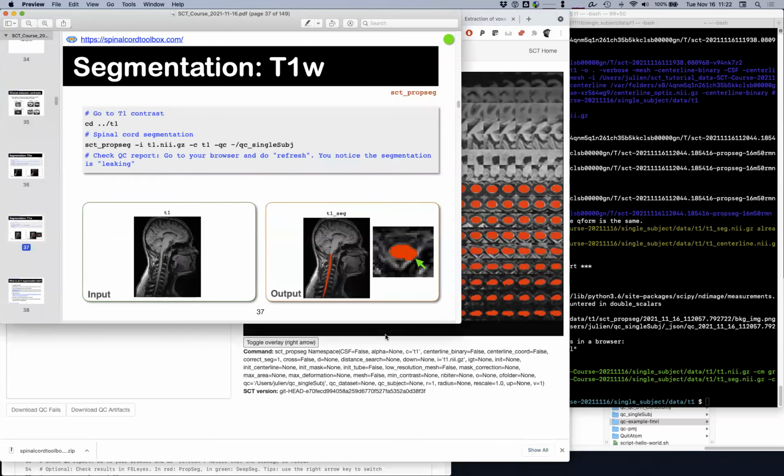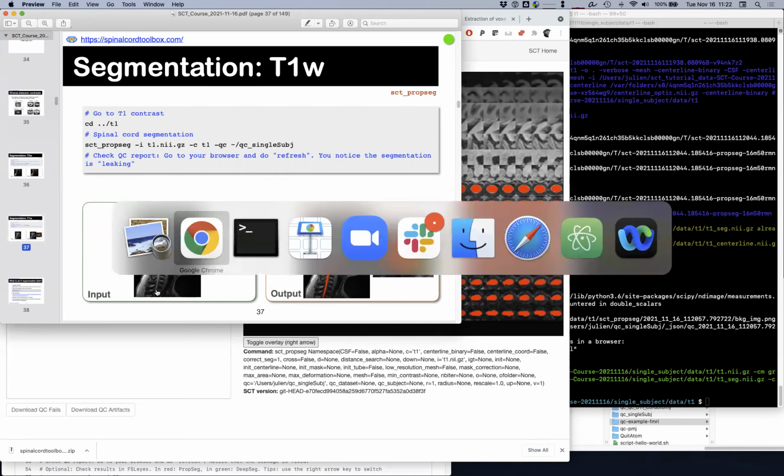I have a question. Is the field of view different between T1 and T2? The field of view is different. So the T1, as you see, has the entire brain and part of the spine, and also on the right left, the right left is completely covered.